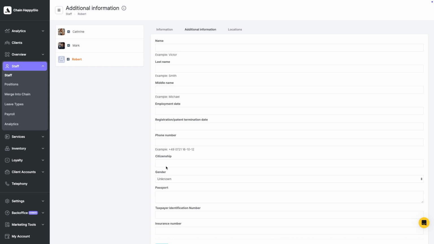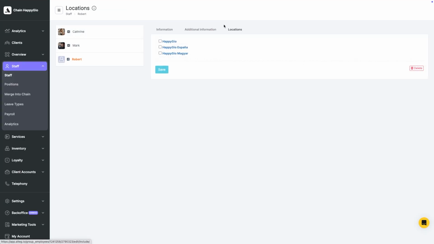Finally, in the Locations section, you'll see which locations the employee is currently assigned to, as well as other locations where they can be added. To update this, simply check or uncheck the boxes next to each location's name, then click Save to apply the changes. Now let's talk about positions.